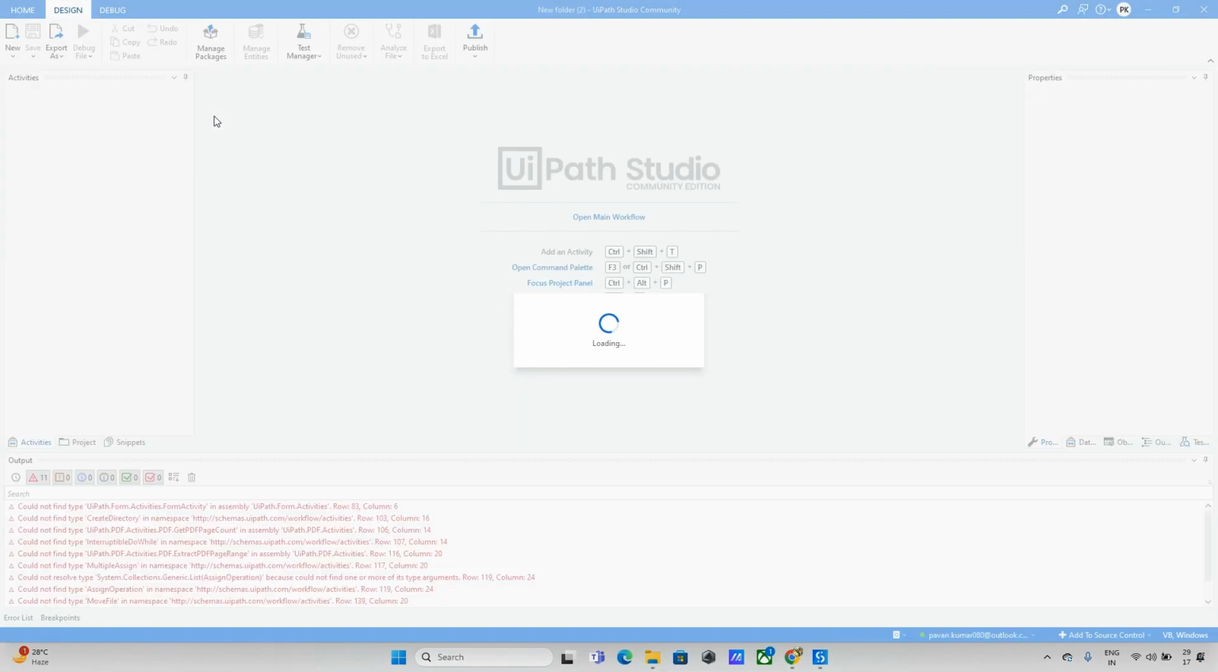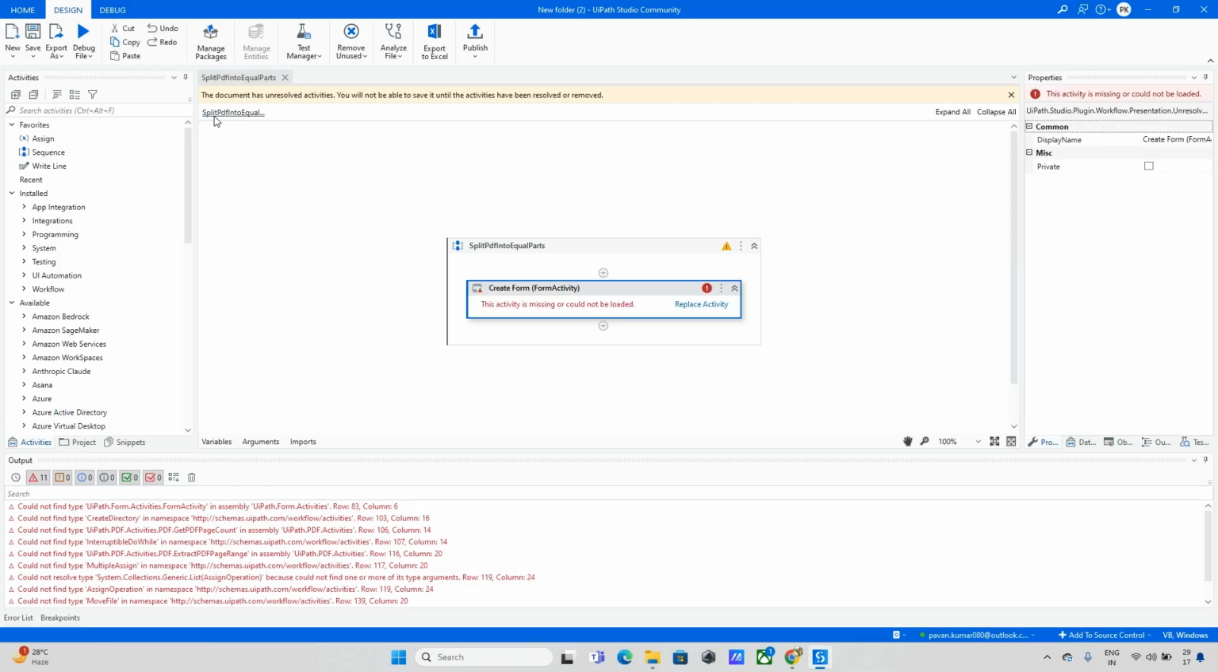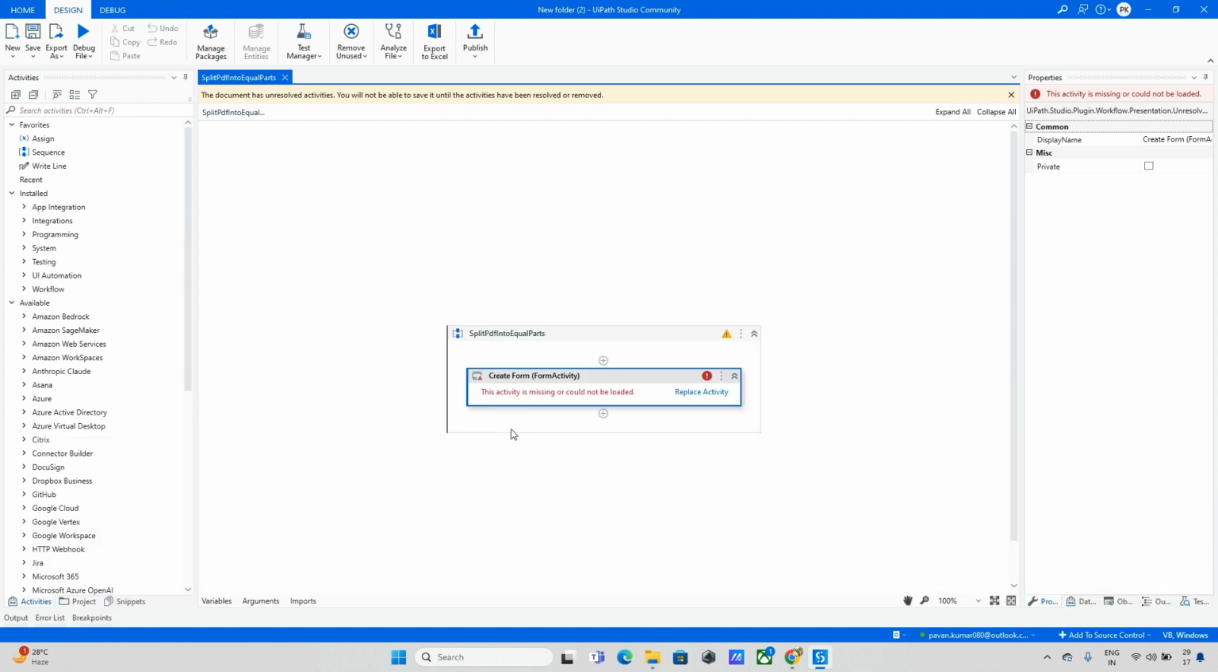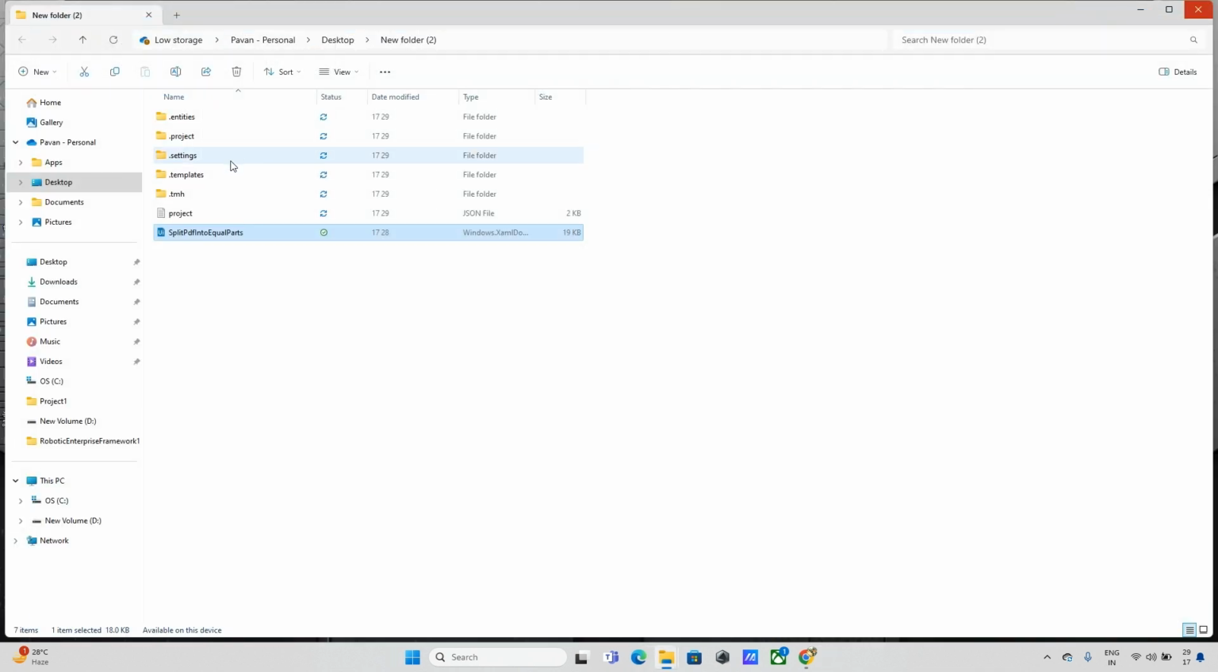These errors are related to this XAML, and it's saying some activities are not appended here. Now, the first step, I will close this one and delete the project file, not the XAML file. Initially we saw that only this file is available. Once you open it, it creates all the dependencies and all the required files.